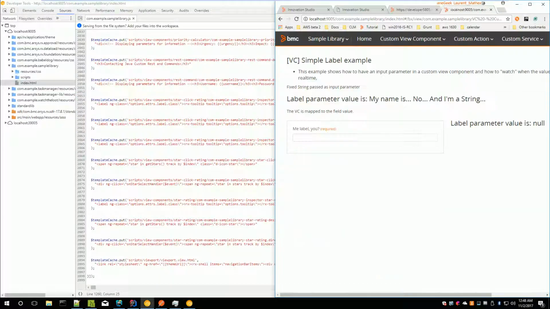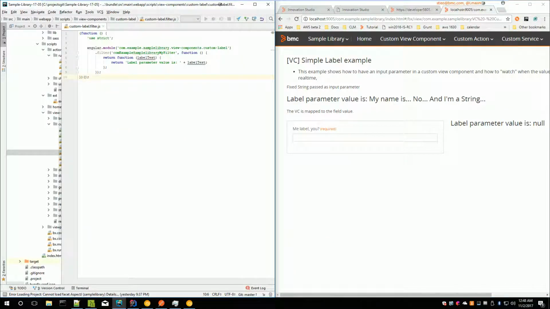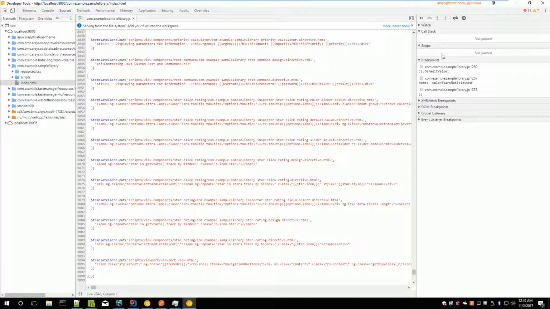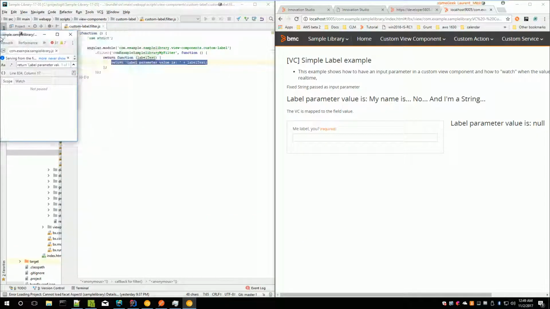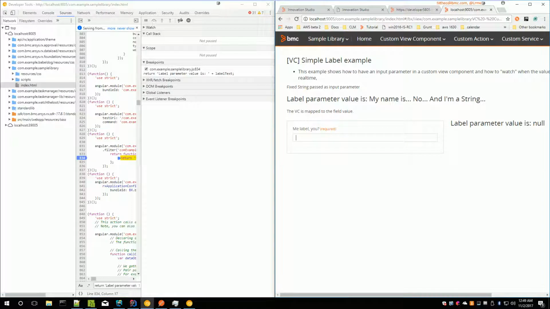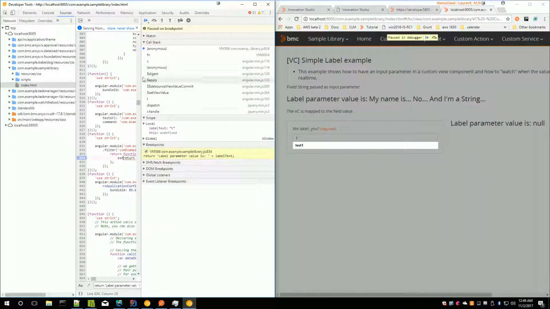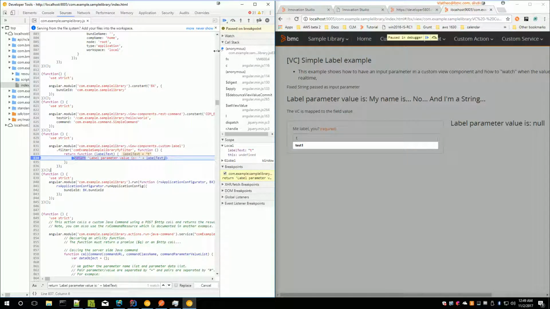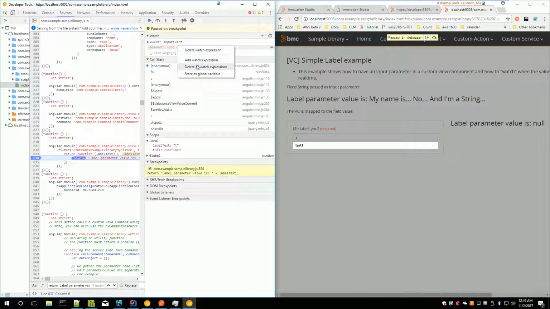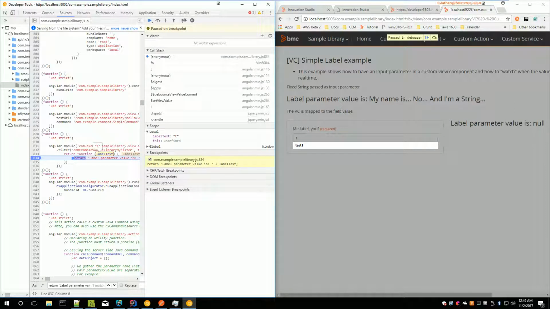So let's say you want to debug something. So in my case I want to debug my filter. So let's remove. So I can just put a breakpoint. And you can see here that I've hit my breakpoint. So if I am watching something, label text is T, because I type T here.